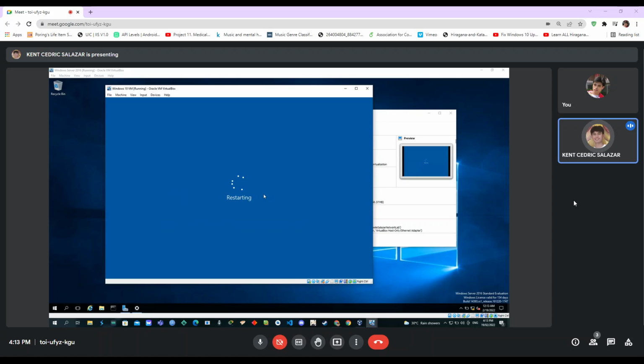So once the computer reboots, we're going to pop out of this computer and go over to our domain controller. So we'll just give it a second to fully load. Okay, so now the VM has powered back on.